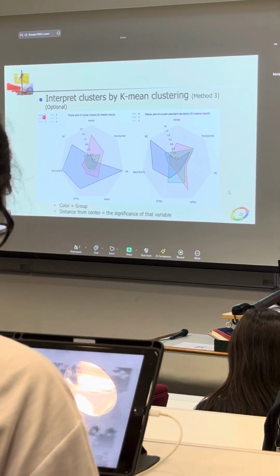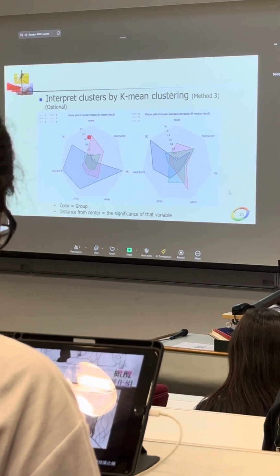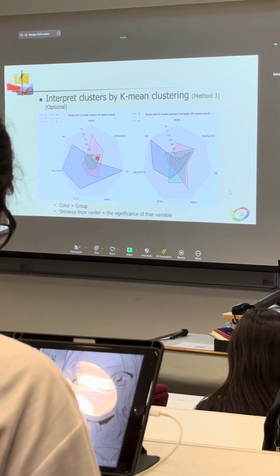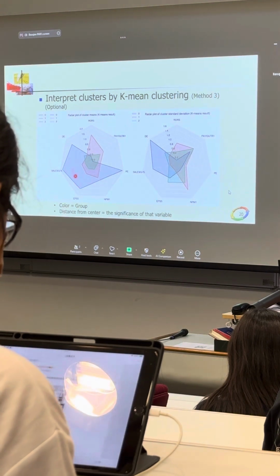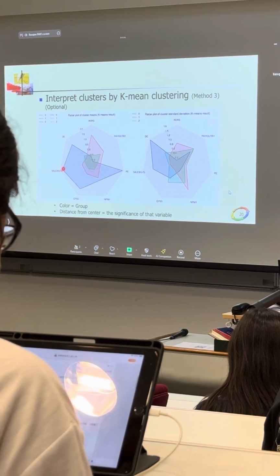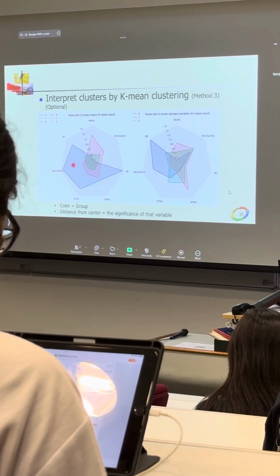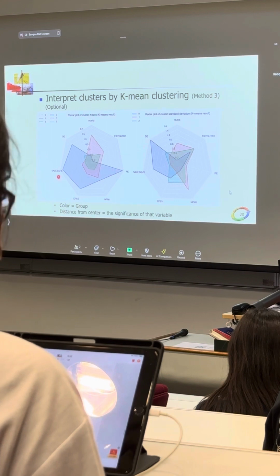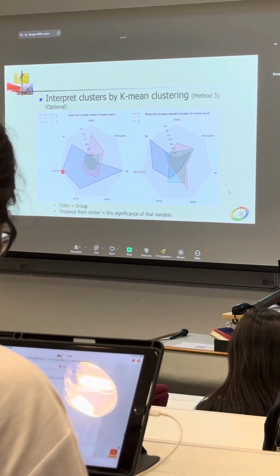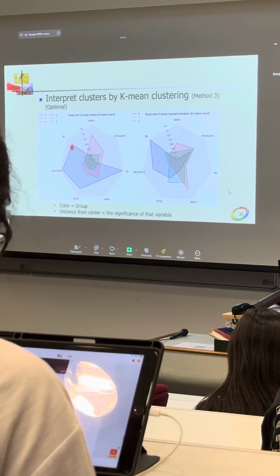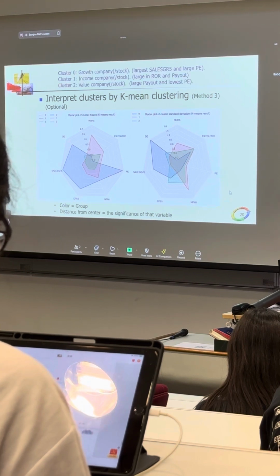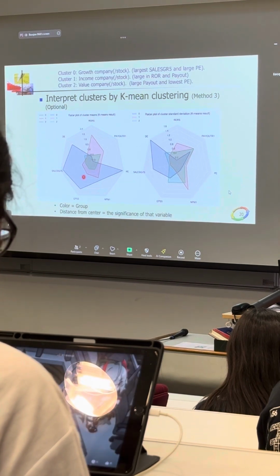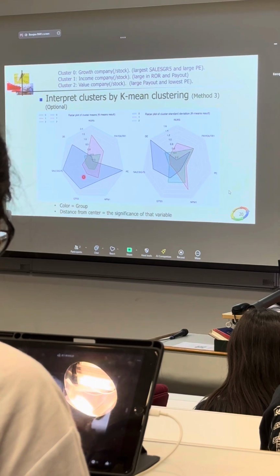Blue is cluster number 0, red is cluster number 1, and green is cluster number 2. For each variable, the distance from the center tells you the significance of that variable, that is, the importance of that variable to the cluster. So we look at the blue cluster first. We can see that the blue cluster has very large values on sales growth 5, DE, EPS, and PE. That's why we say that group number 0 is the growth company. Same interpretation as the previous page.